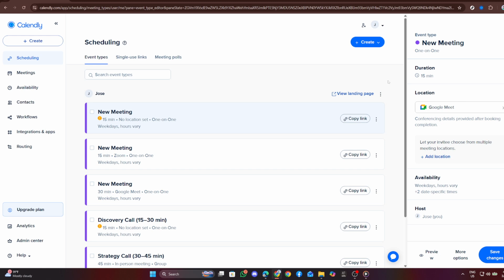With this setup, every booking you receive through Calendly will automatically generate a Google Meet link. This feature ensures that your meetings are efficiently organized, saving you time and effort in managing your meeting logistics.